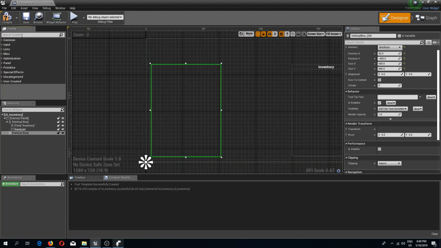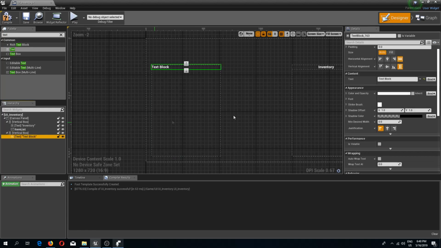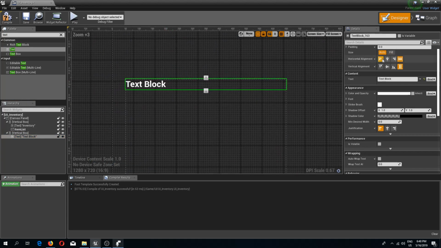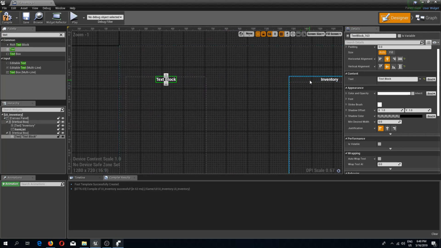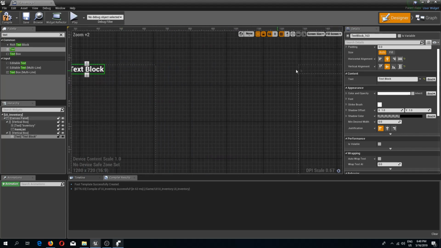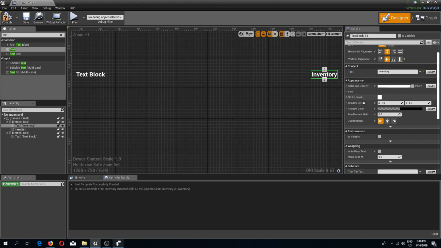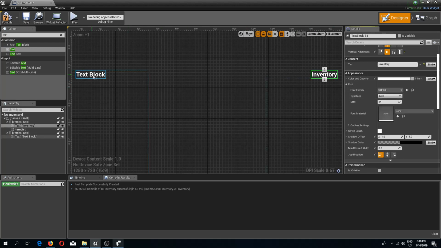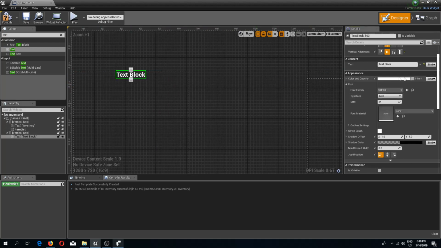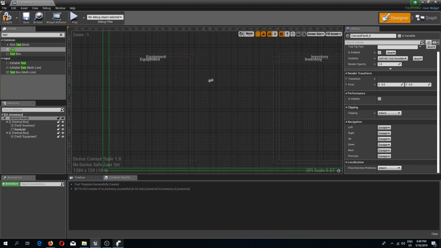And I'm gonna add a text so that it would look similar to our inventory system. I'm gonna make this align to the middle. And what about the sizes? Did we change anything on the sizes? Nope. So we're gonna leave it at that, and this is going to be equipment, like so.